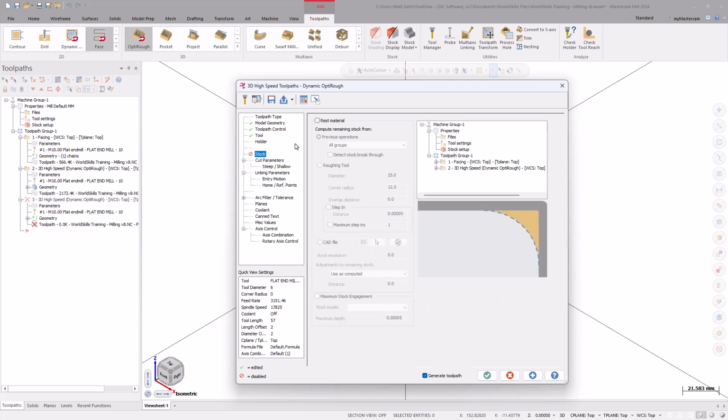Here, enabling rest material changes this from an Opti Rough to an Opti Rest. This allows Mastercam to compute the remaining stock from either a previous operation or from a roughing tool manually entered. Leaving it set to the All Groups option acknowledges both the face and Opti Rough toolpath.